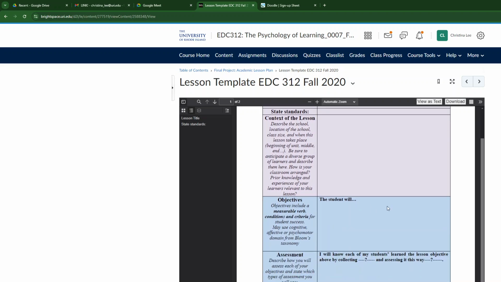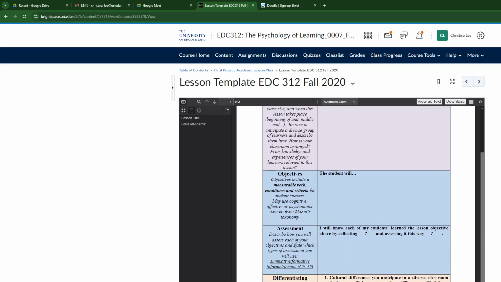So what the student will be able to do when this lesson is over. What they will have learned how to do is what we mean by objectives. And then the next part of that is assessment. So tell me, how are you going to test them? How are you going to know whether they actually learned the material or not?